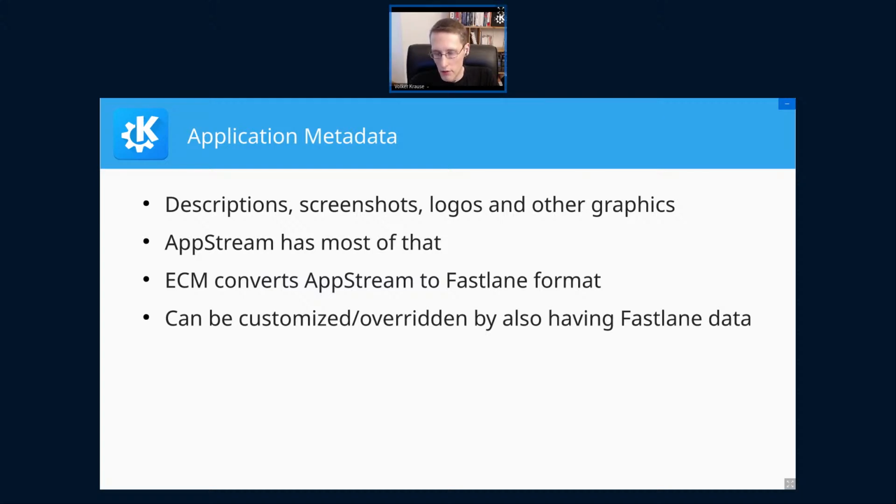You have the ability to customize the output by putting partial Fastlane data into your repository. And then the script will just fill in the gaps of anything not specified there yet. So if you want to have different screenshots for Android, that is easily possible in this way, for example.